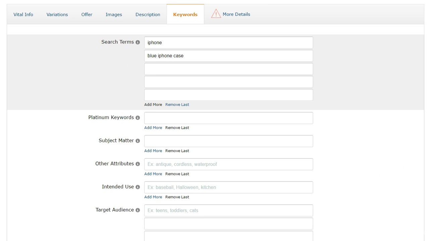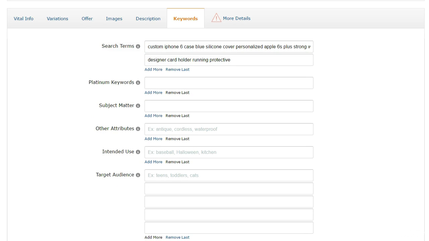Now, let me pause the video and fill out the search term fields so you can take a look at an actual example. As you can see, I used an example for an iPhone case. I didn't fill out every possible field because I simply couldn't find enough relevant keywords. But just take a look at how I did it. I separated each keyword with a single space, just like Amazon suggests. I tried to include a combination of main and long tail keywords.